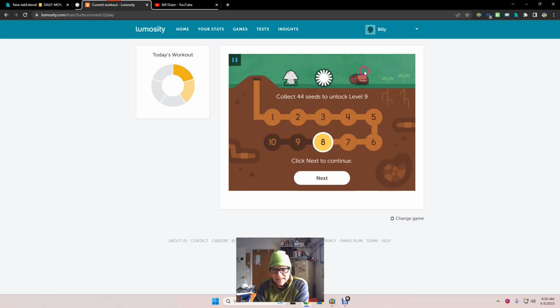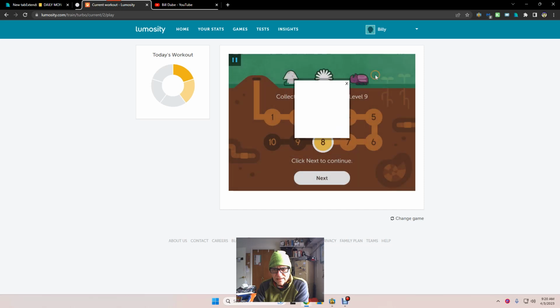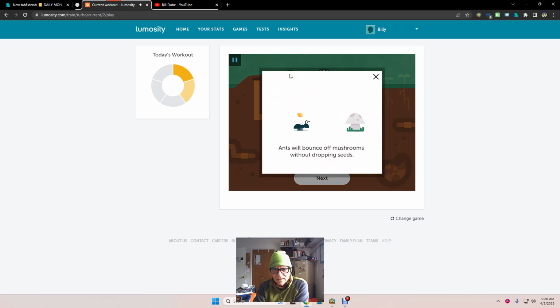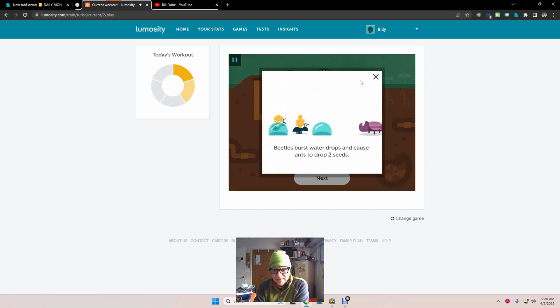But this guy is kind of tough. And this guy, what's it say? Ants bounce off without dropping any seeds. Okay, fine. What happens here? They bounce off mushrooms, but the mushrooms stay. I think these guys disappear after they bounce off them. Now this guy, he steals two seeds.